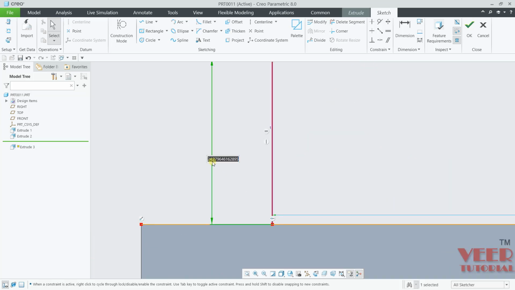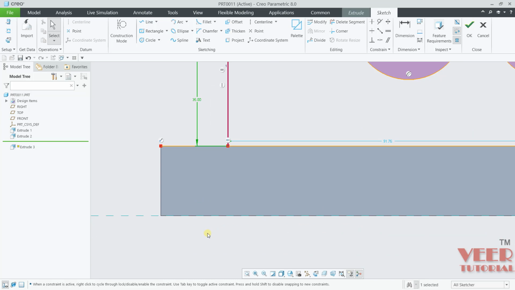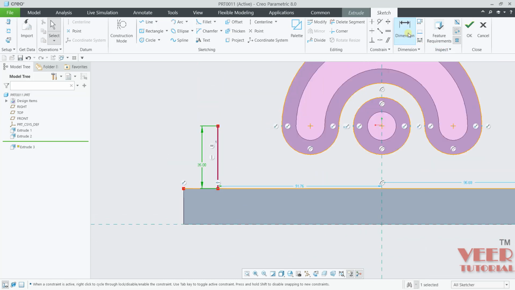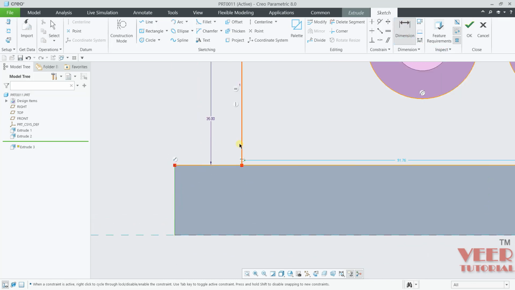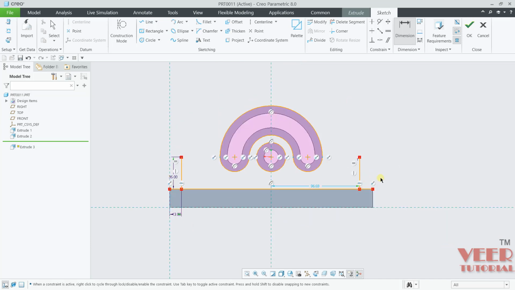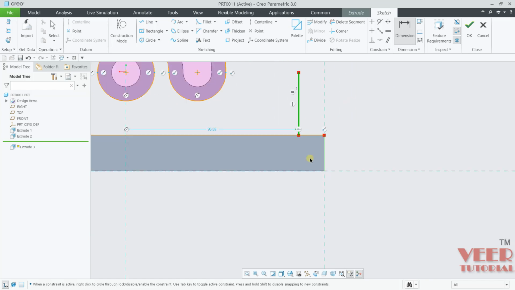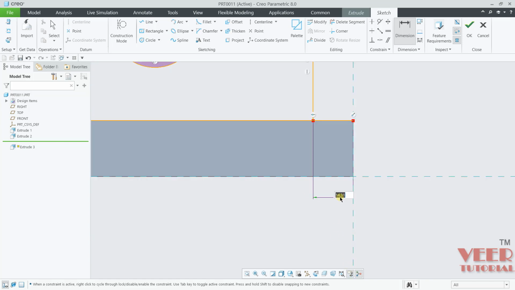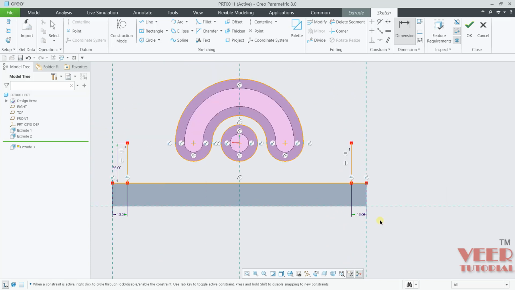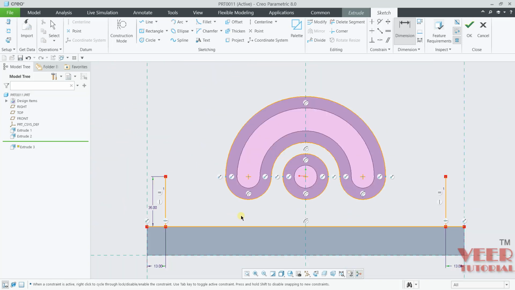So this value is 35 and the offset distance. I will select dimension from this edge to this line. This value is 13. Similarly from the second edge, select this edge, this line, and press the roller. This is 13. Okay, so now the line has been dimensioned.